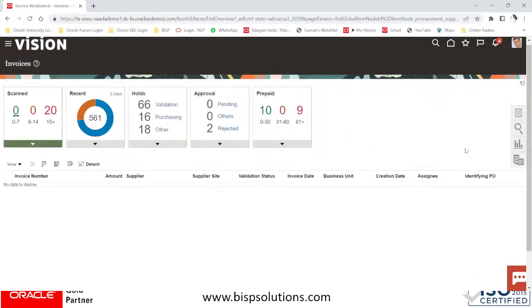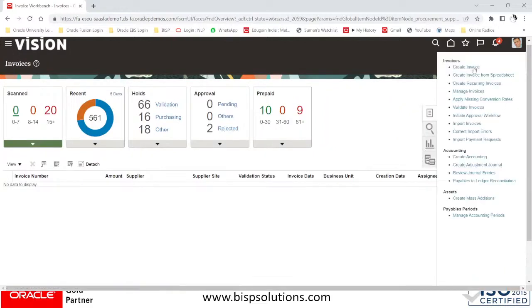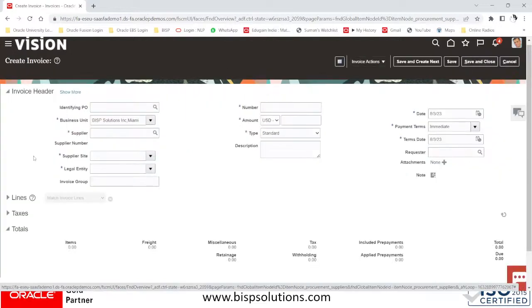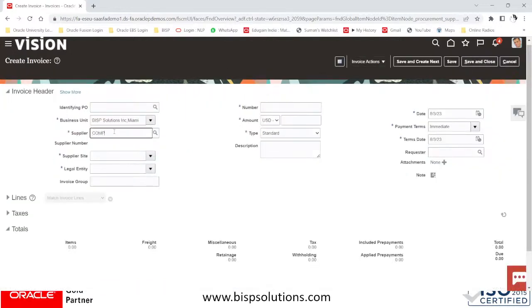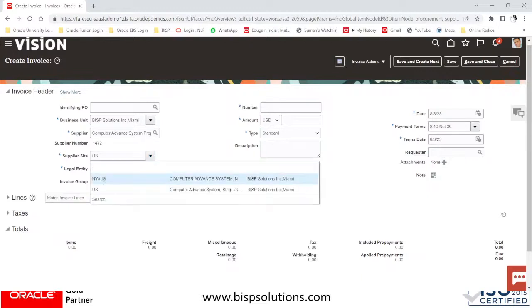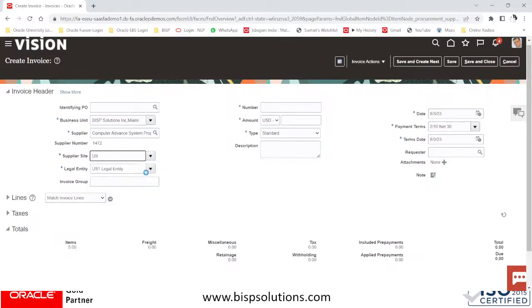Let's create one more invoice. Why it is not calculating? I just get to know. The supplier side, we have selected the wrong supplier site. Let us create one more invoice. That is computer advance, and select the supplier site. There are two sites, right? So we have to select that site. So let us select the site as New York.